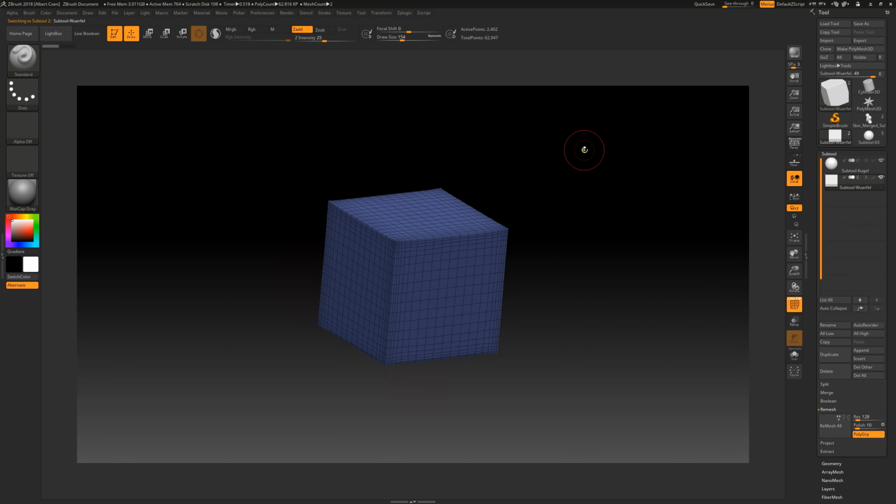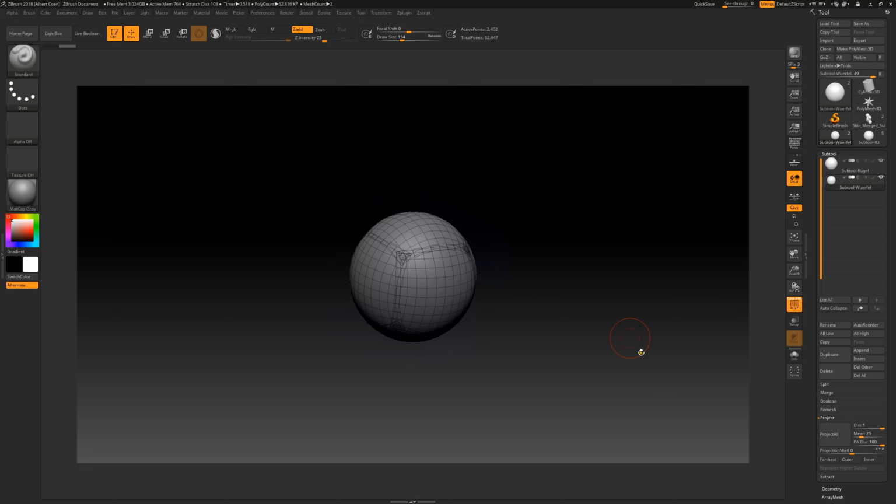To achieve this, we navigate to the Project section, and on the right, we carefully adjust the projection settings as needed. Then we click on the Project All button. And so we carefully adapted our cube to the shape of the sphere. All visible objects in the scene will be considered in this process.